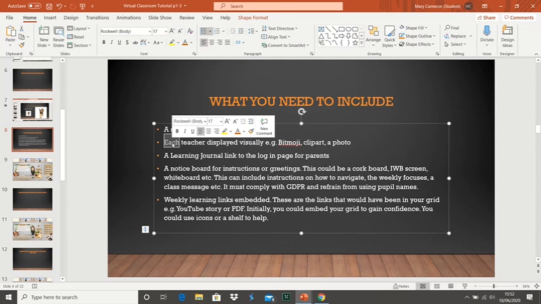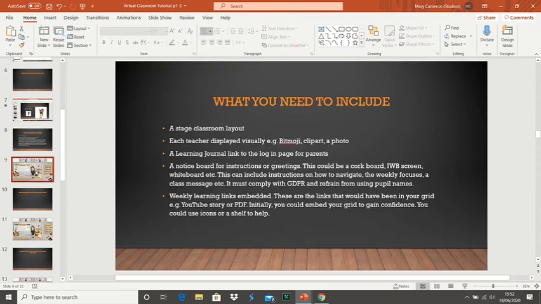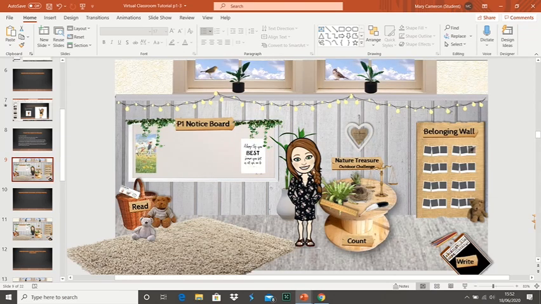The next thing you need is each teacher displayed visually. Now, this little picture of me in the classroom is called a Bitmoji. And if you're not sure what that is, in the next couple of slides, I'll show you how to do that. However, if that's too tricky for you, it could be anything that represents you. It could be your name is just typed in there. It could be maybe you've got like a class mascot or something that could be the picture, or it could just be a photograph of you. It doesn't need to be a Bitmoji, but as long as each teacher is represented.